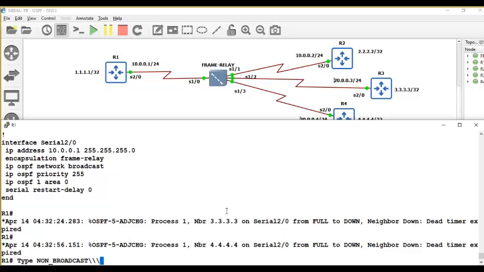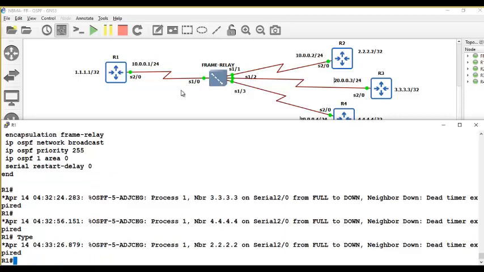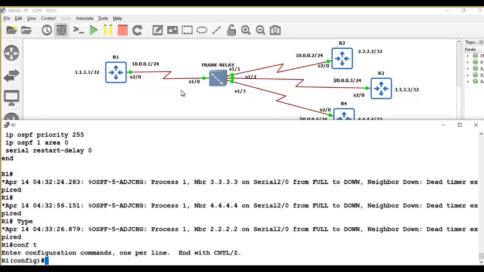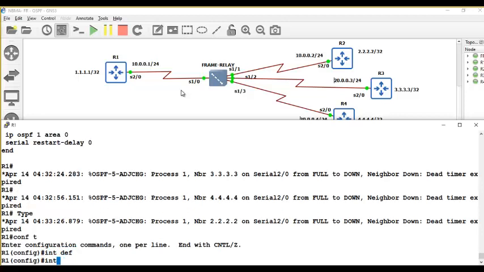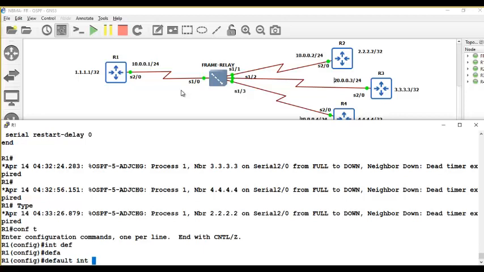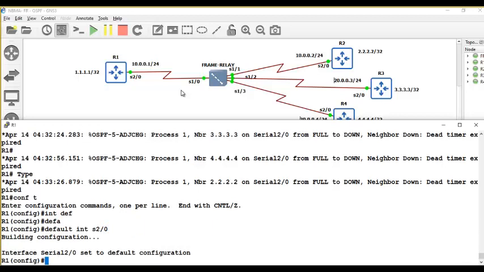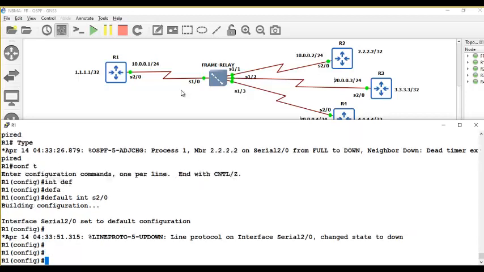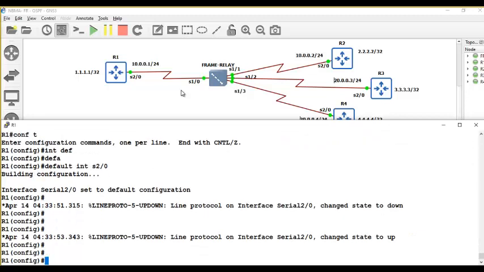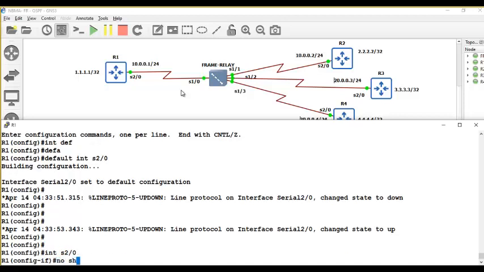Now what on R1 am I going to do? Focus. I'm going to remove all those things that we configured earlier on serial 2/0 by putting this command: default interface serial 2/0. So it will remove all the configuration that we did earlier in this interface. Now what we will do next is interface serial 2/0, no shut, encapsulation frame relay. That's all I'm doing here. I go out now.